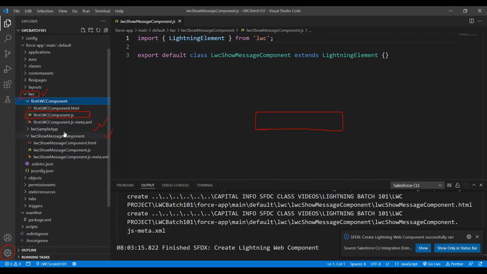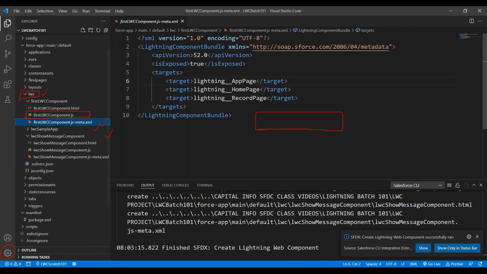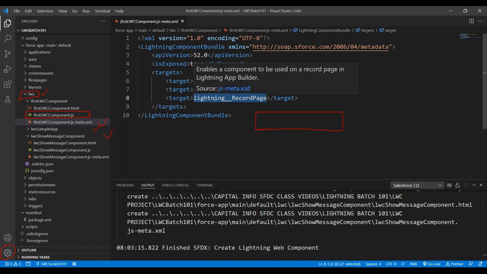When coming to the metadata.xml file, I have indicated to expose this component, and that I want to use this component in Lightning app page, Lightning home page, Lightning record page, Lightning tab page, Lightning quick actions, wherever you want to use it, we can specify. To indicate the various places this component can be referenced, we use this metadata XML file.